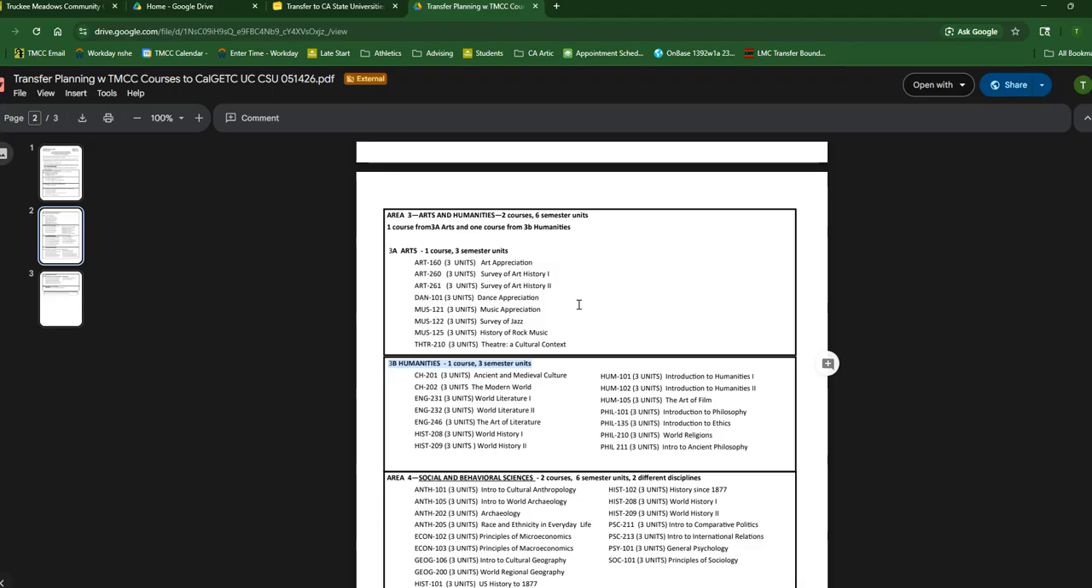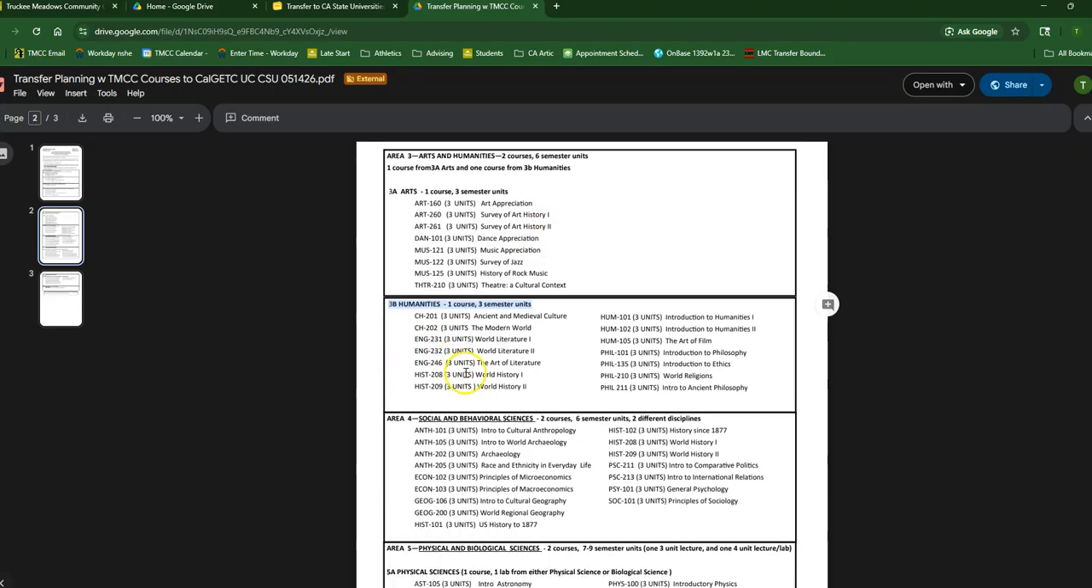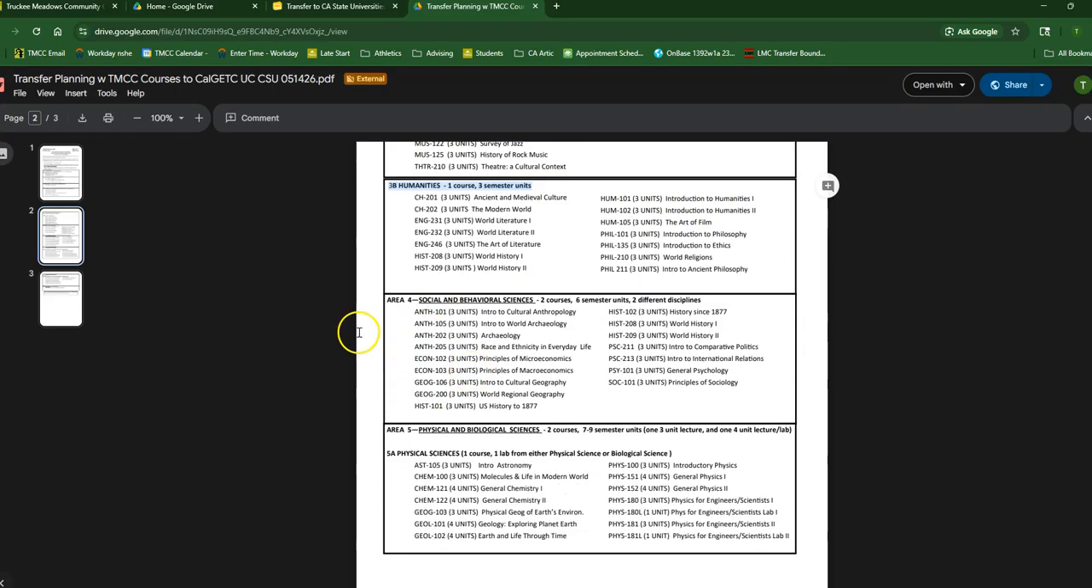I have some of the core general humanities, like core humanities, world histories, world lit, intro to humanities, art of film, and a number of the philosophy courses would work as well. Social behavioral sciences, same thing. I've identified a list of the social sciences that have a high likelihood of being accepted, and you need 2 courses from Area 4. They have to be in 2 different disciplines. In other words, you can't take 2 econ classes or 2 history classes. It has to be one of one and one of another subject area.